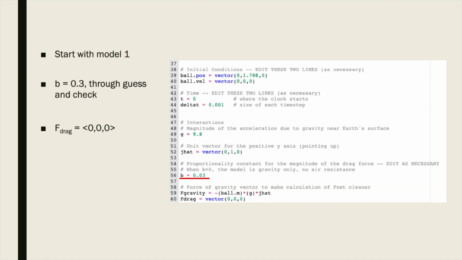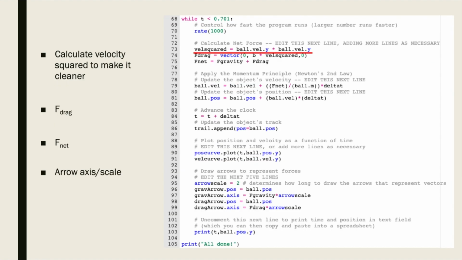So our drag is going to be b times the ball velocity y component squared. To model this in GlowScript, we start with Model 1 and we just change b to be 0.03, which we found through guess and check. Also, we create the force of drag vector to be <0, 0, 0>. Then inside the loop, we make velocity squared. Also, we create the drag force vector, and we update the net force to be gravity force plus the force of drag. Then for the arrows, we just update them the same way as we did for gravity.